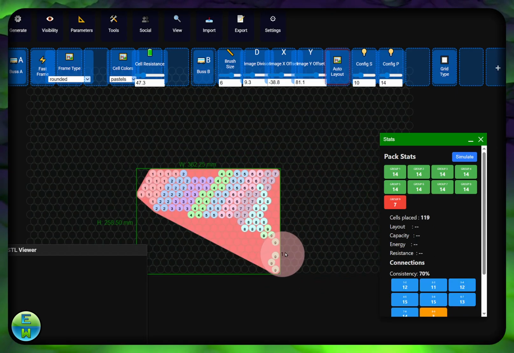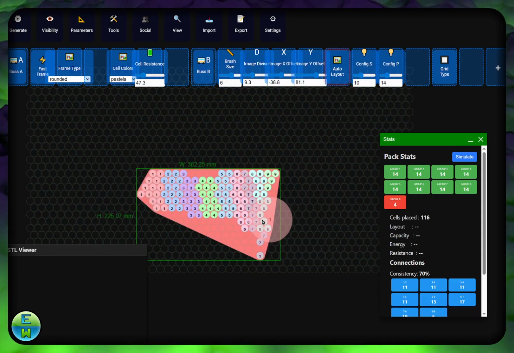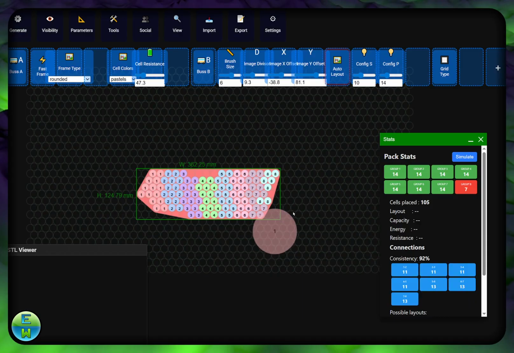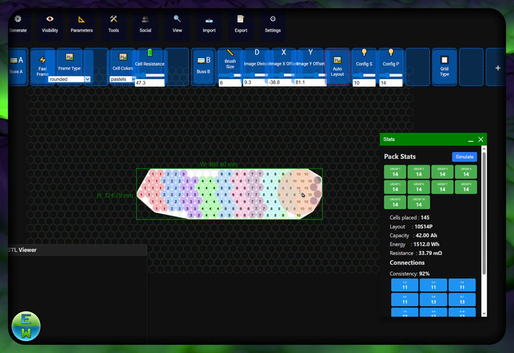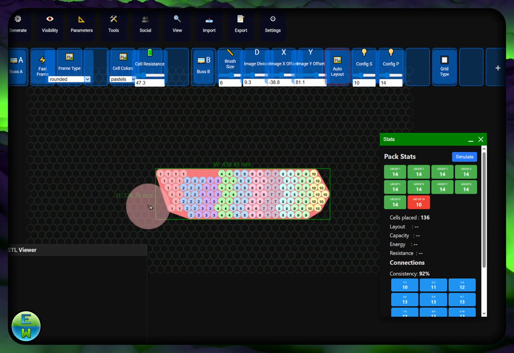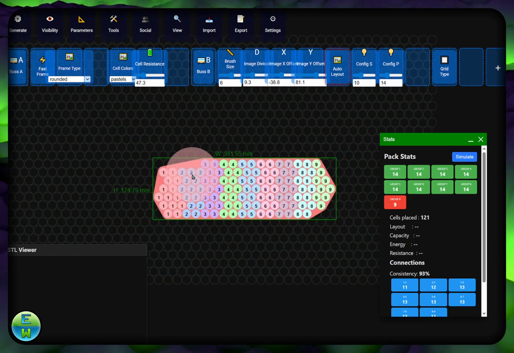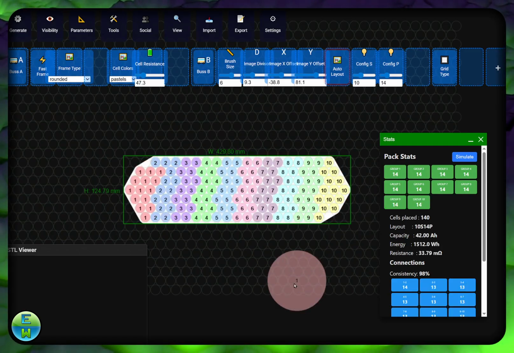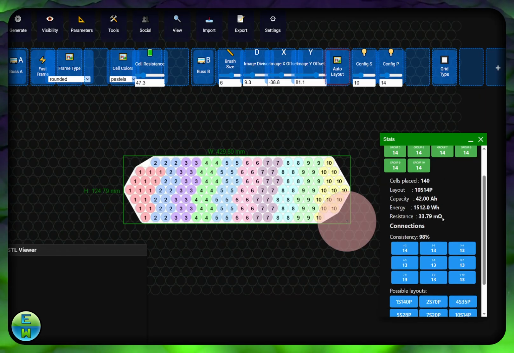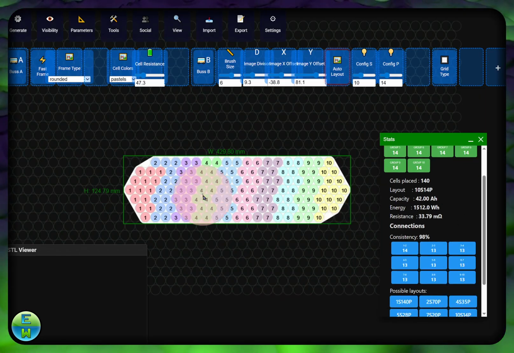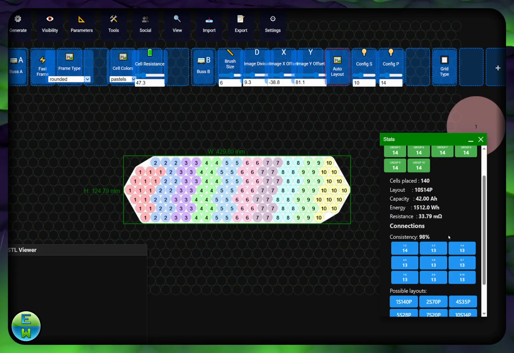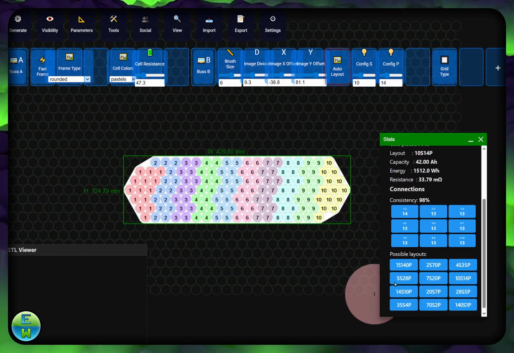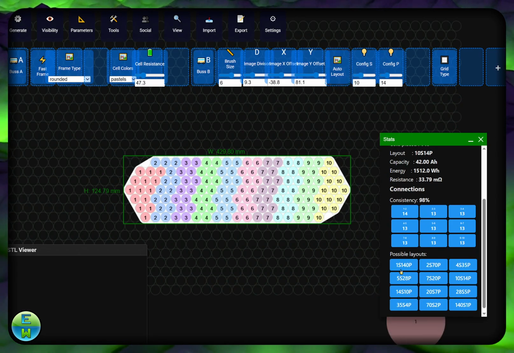But see, now there's an incomplete cell group. See? So let's get this battery to a reasonable shape. There we go. We can analyze the performance. It's 98% consistent, has lots of connections. Here's all the different batteries that would fit in it. If you turn auto off, you can go through these.